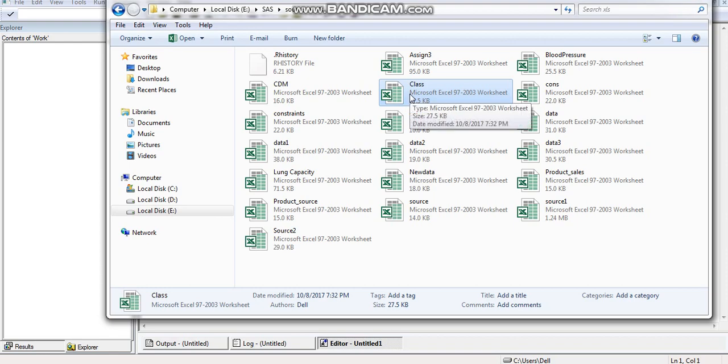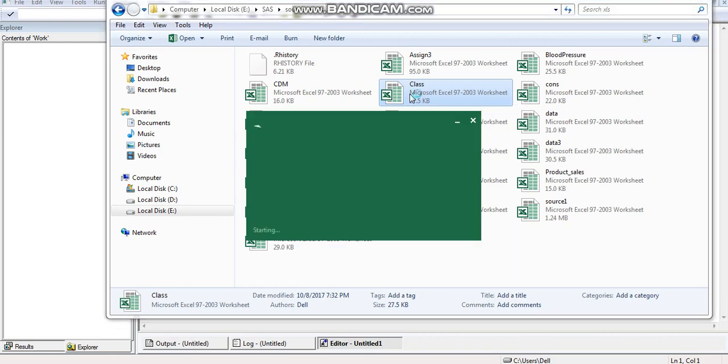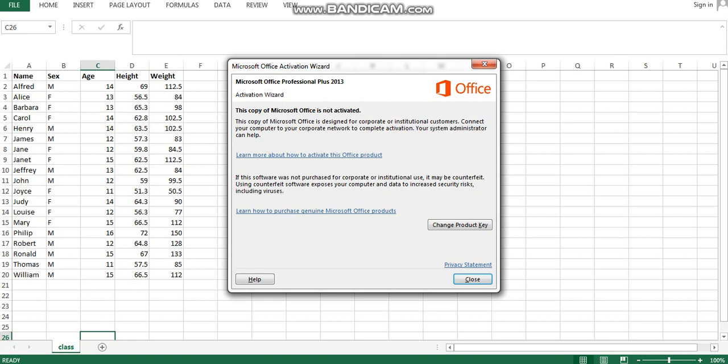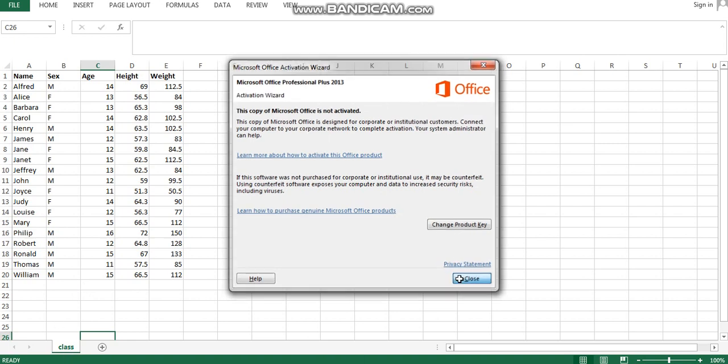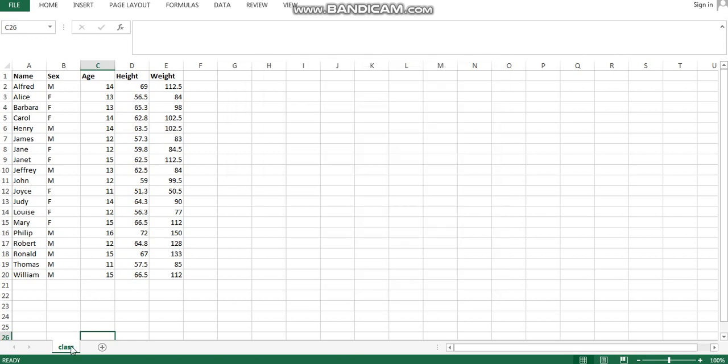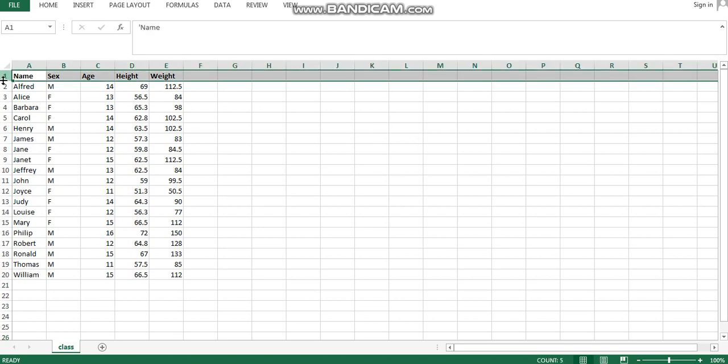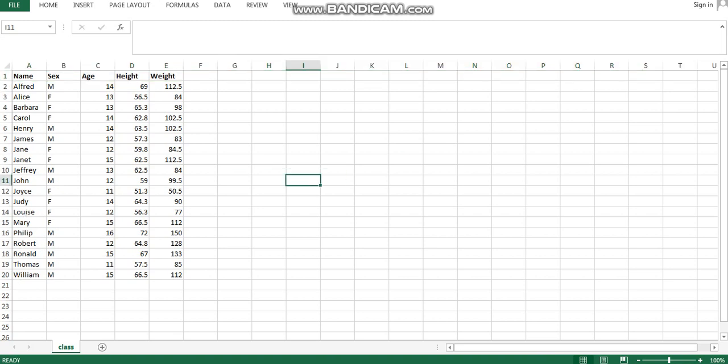It's an Excel sheet containing only one sheet called class. There's only one sheet here in this Excel file called class. There are 5 different variables and total 20 rows. Out of the 20 rows, the first row contains the variable names. The remaining 19 are observations. So let us see how to import this data.